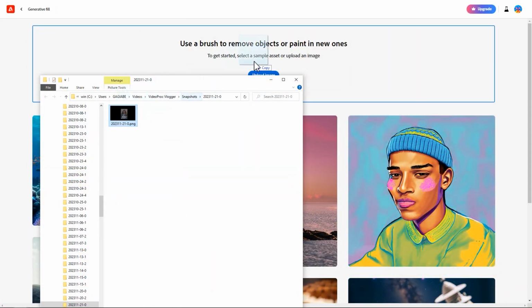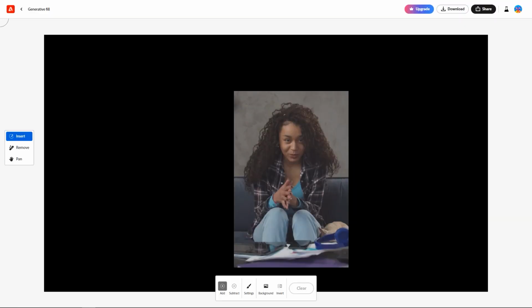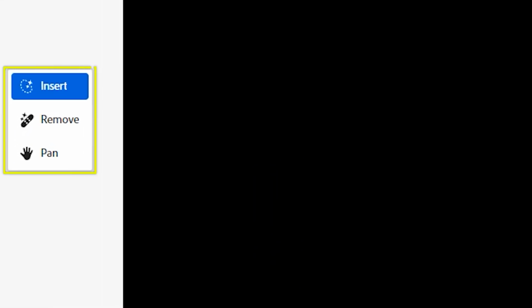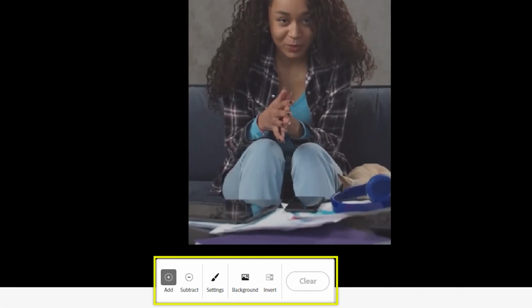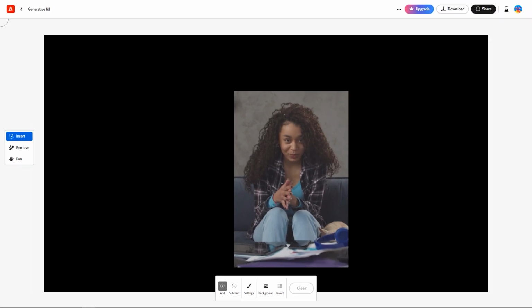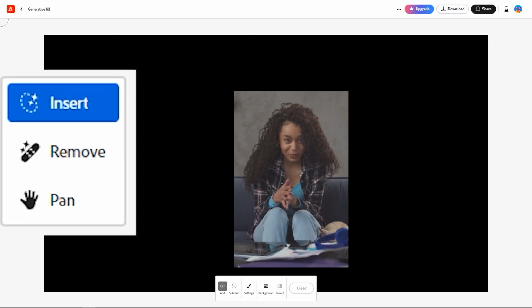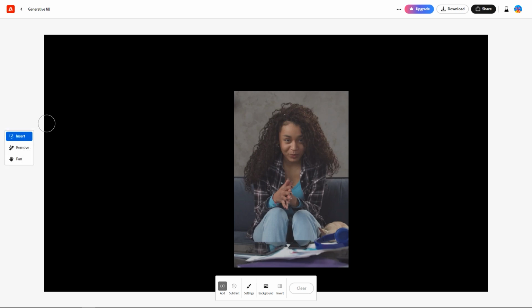Drag the snapshot into the window to enter the editing interface, which is divided into 3 parts: the tool area on the left, the function area below, and a preview window in the middle. There are 2 tools: Insert and Remove. The Insert tool allows you to generate new content in the image.